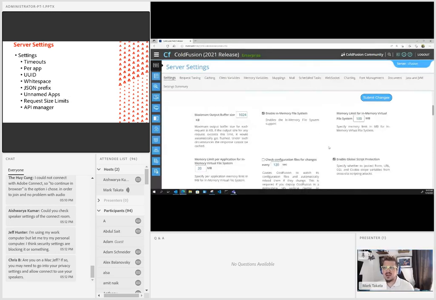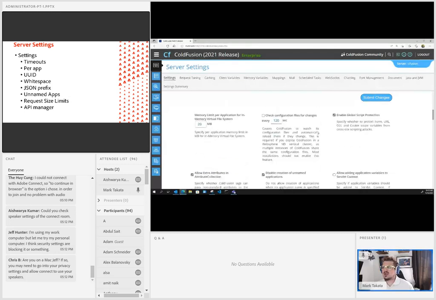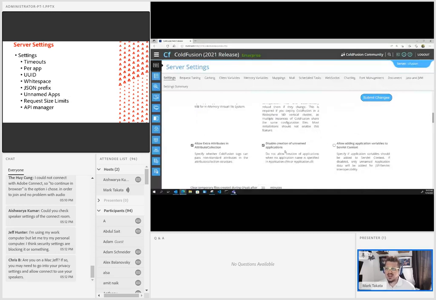This stuff, I'm not going to get really into it. If you know, you know. The in-file memory system is actually a really powerful tool, but I could talk for a whole day on that. Global script protection, yeah, you kind of want that on. This is a big one right here.